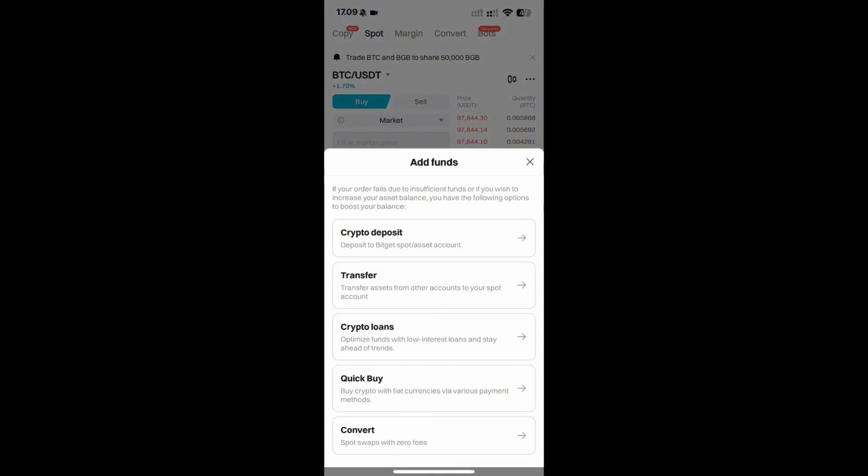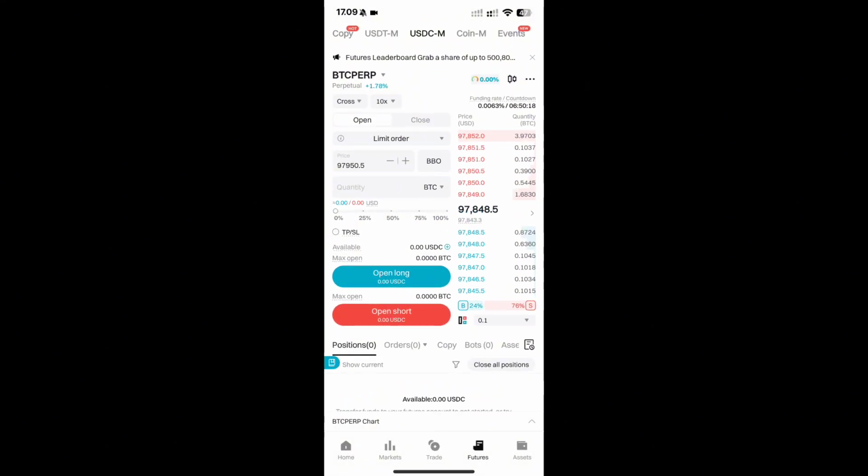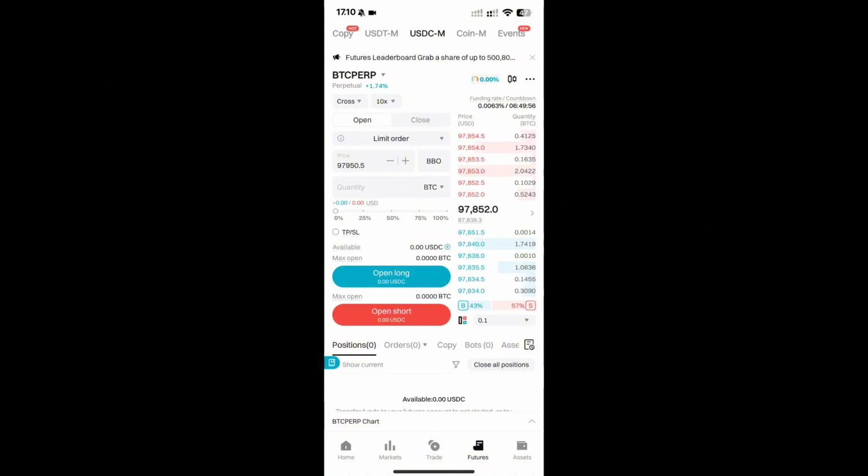Next is futures trading. Futures trading lets you speculate on the price movements of cryptocurrencies without actually owning the coins. This allows you to profit from both rising and falling markets. However, it is more advanced, so it's important to start small. Tap on futures from the bottom menu to access this section. Here you will see various perpetual contracts like BTC USDT or ETH USDT. Just select the one that you are interested in.